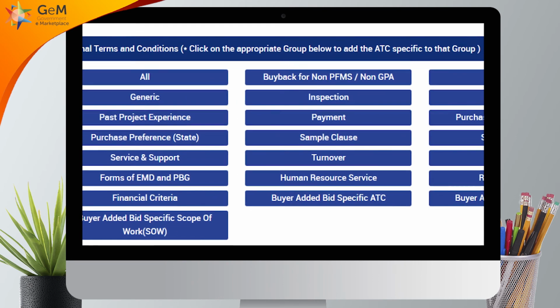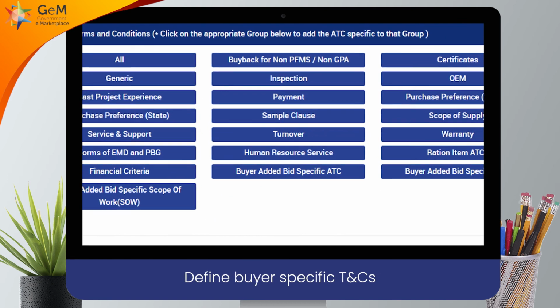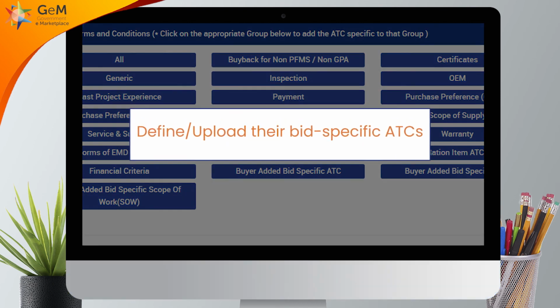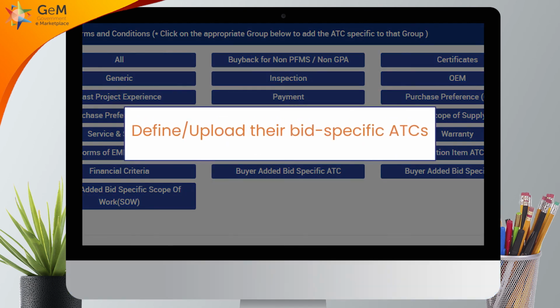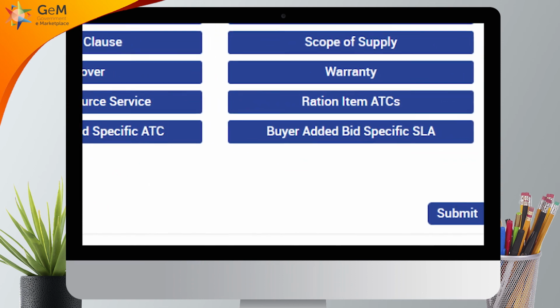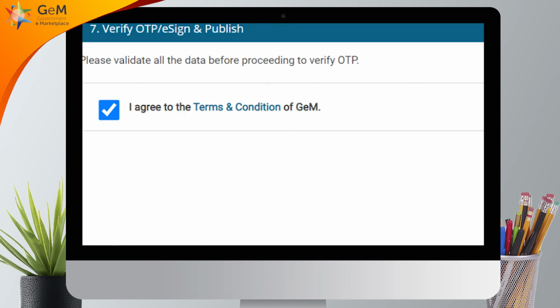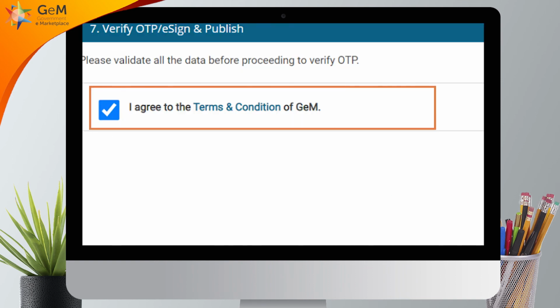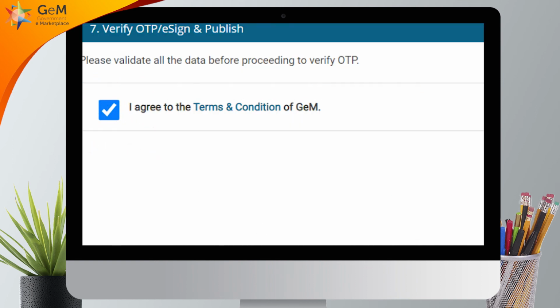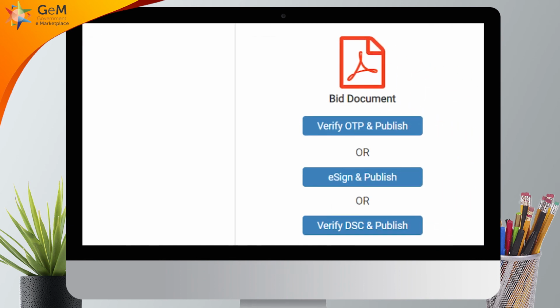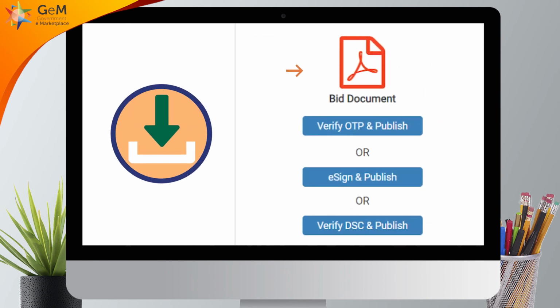Next, to define buyer-specific TNCs, buyer can click on Buyer Added Bid Specific ATC and define or upload their bid-specific ATCs. After adding ATC details, click on Submit to continue. Buyer has to agree to the GTC of GEM to continue. Finally, buyer can download the bid document from here and select the relevant option to verify and publish the bid.